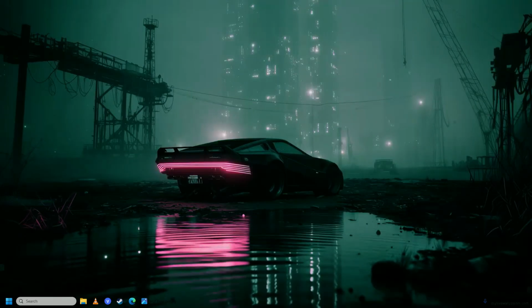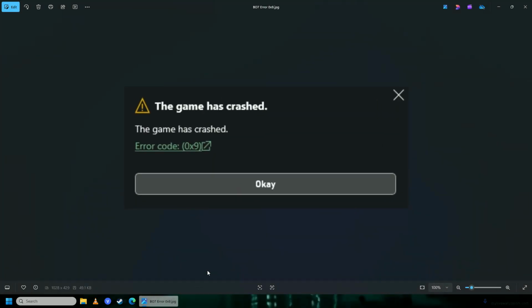Hello everyone, if you're trying to play Call of Duty Black Ops 7 and you keep getting this error, the game has crashed with error code 0x9, then you have come to the right place, because in this video I'm going to show you how easy it is to fix this annoying error on your Black Ops 7 easily.